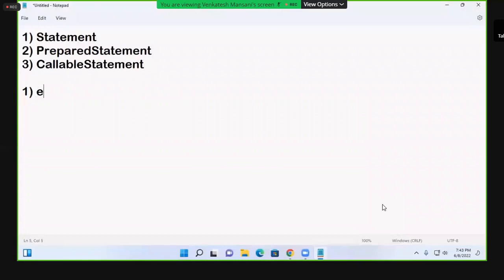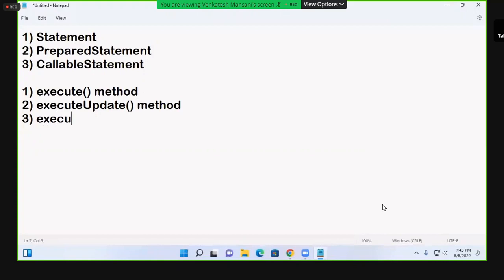Again, I gave in the Statement interface three methods: execute method, executeUpdate method, and executeQuery method. Now, the execute method is suitable to execute DDL queries. executeUpdate, DML queries. executeQuery, DQL queries. Okay. Two programs you have seen.